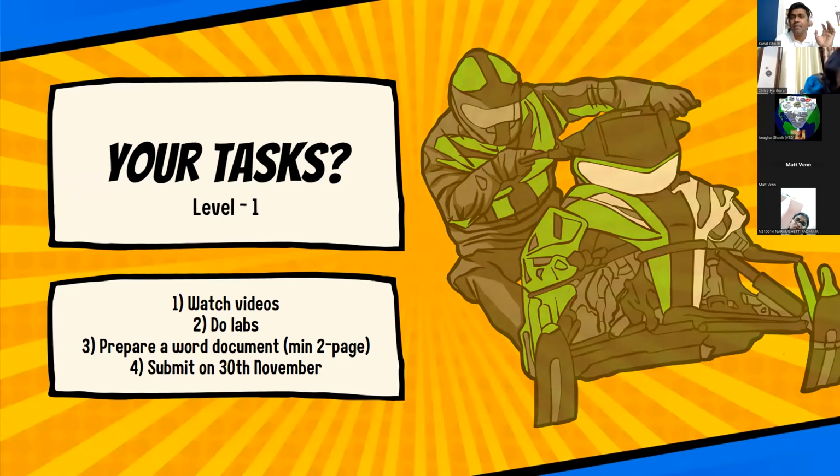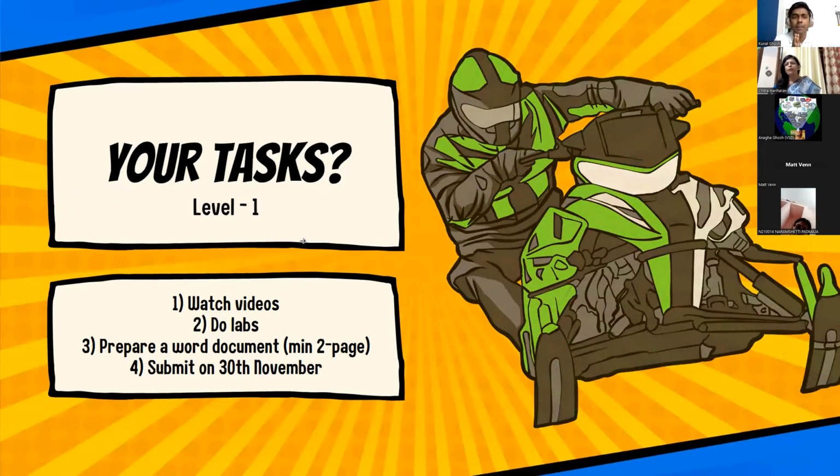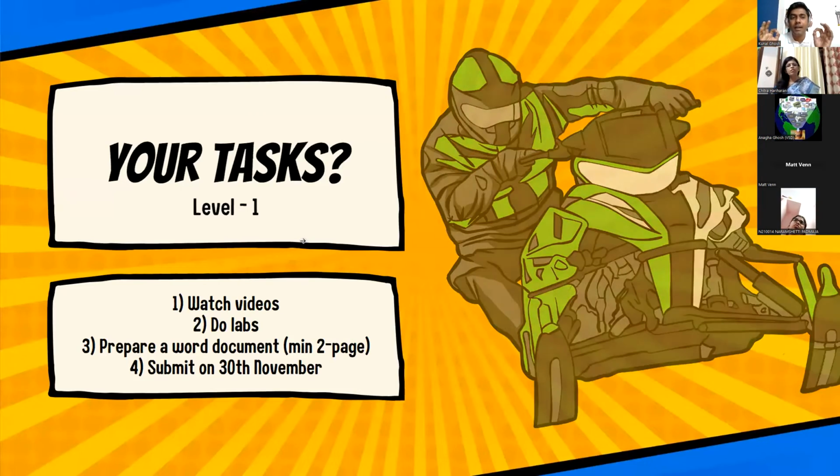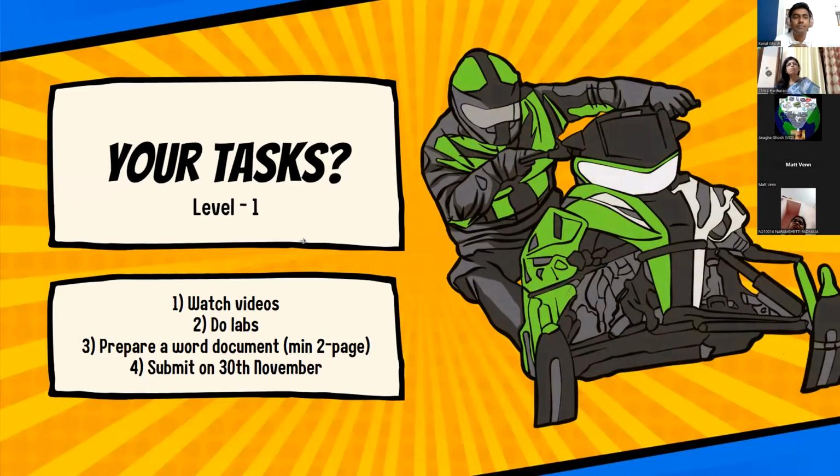The labs are very easy labs. We have kept them very simple, on the tiny tape out engine which Matt just explained. There are 2 or 3 labs which we expect you to do. Prepare a Word document, minimum 2 pages, maximum is up to you, but I'll suggest a minimum of 2 pages, and submit that as a part of the 30th November.